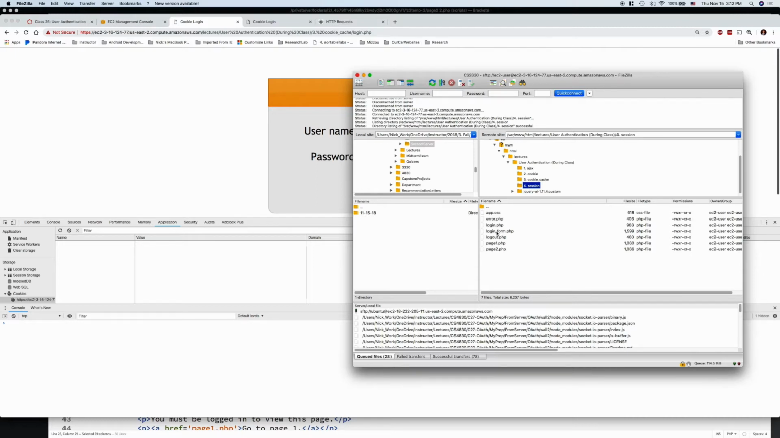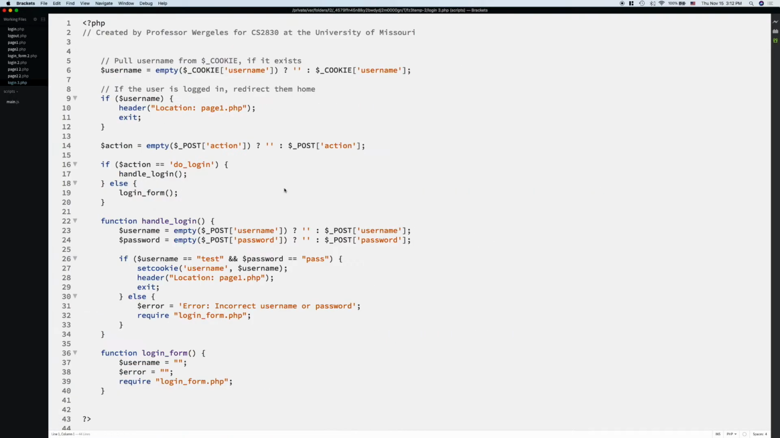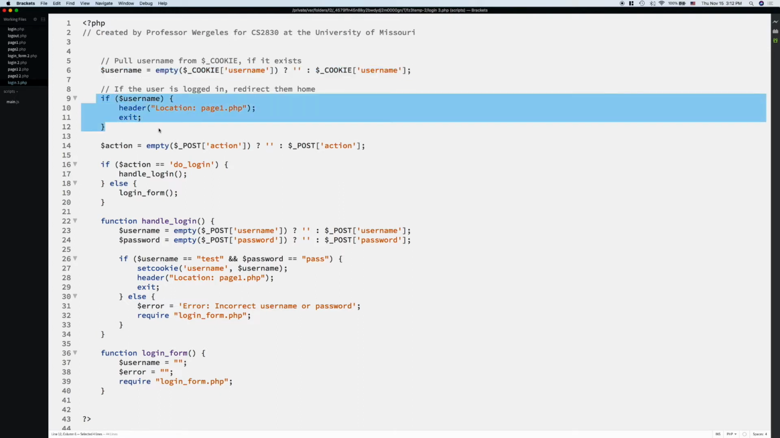The main part of the program is in login.php. If I open up login.php, you'll see it's the same code as my cookie version. I'm checking to see if the cookie exists. If they've logged in, I redirect them to the main page. But now we want to use session.